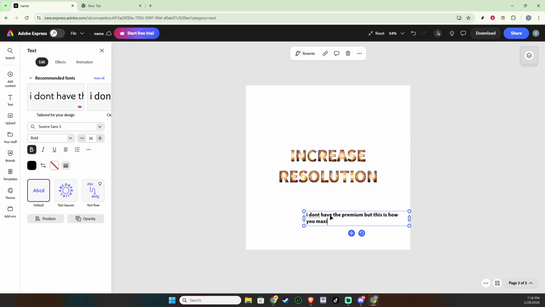Just remember, higher quality typically means a larger file, so balance clarity with file size if you're sending or uploading the design. Finally, click Download to save your design at the higher resolution. Your file will export and save to your default downloads location.